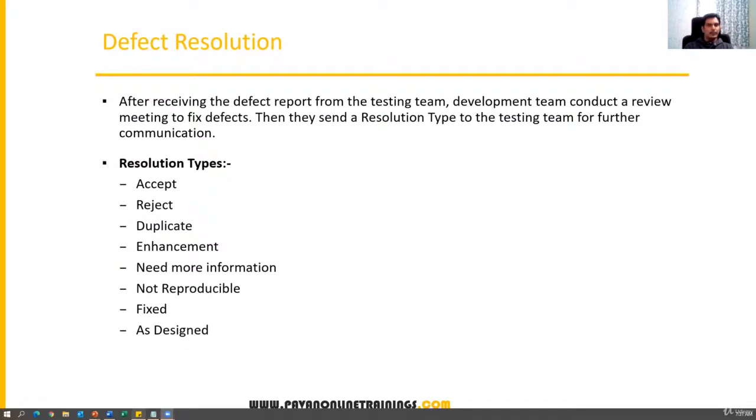So whenever you report a defect, the developer will update one column called defect resolution, guys. This is an actual column which is updated by the developer. And in an interview, people may ask you one question: what is defect resolution? Which is very, very important.